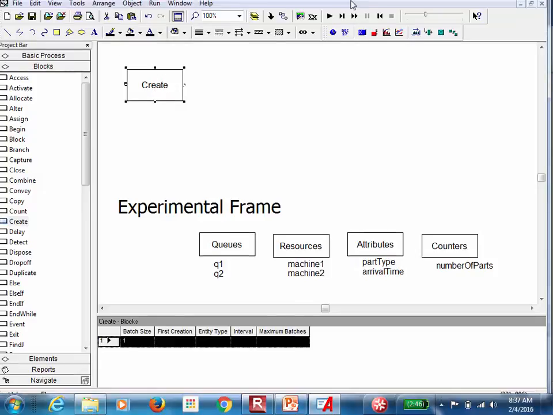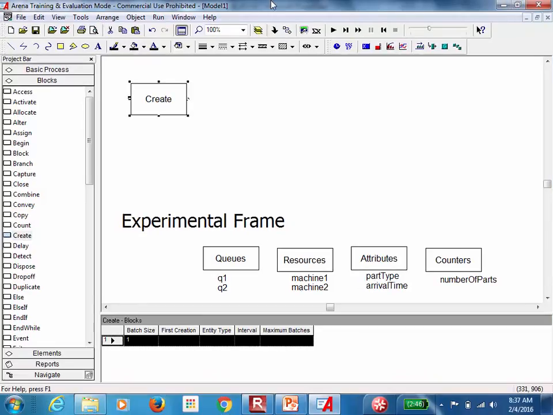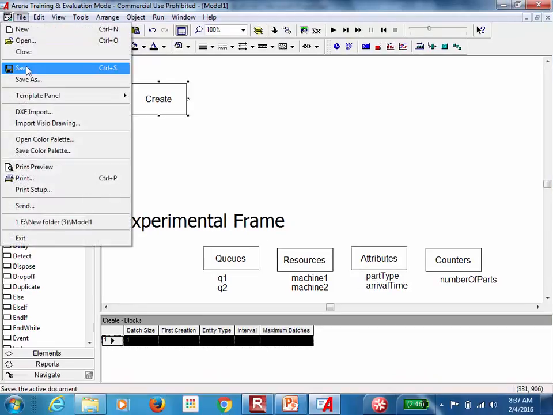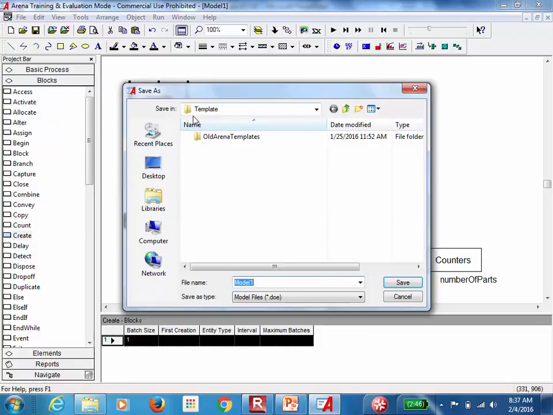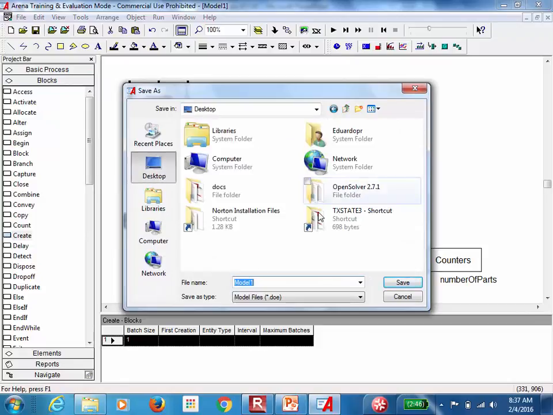And before I continue, let me be a good professor and say this, giving you the instructions, and I'm not doing the same. So let me save this. This is model 2.